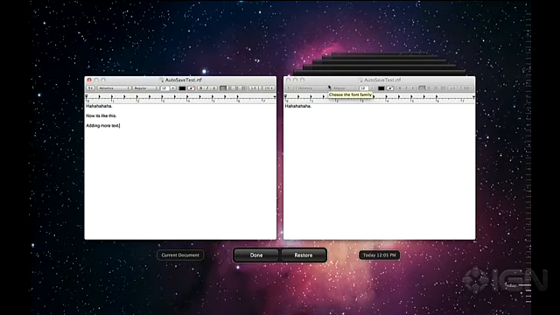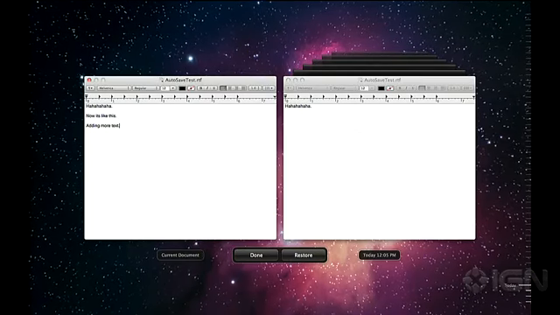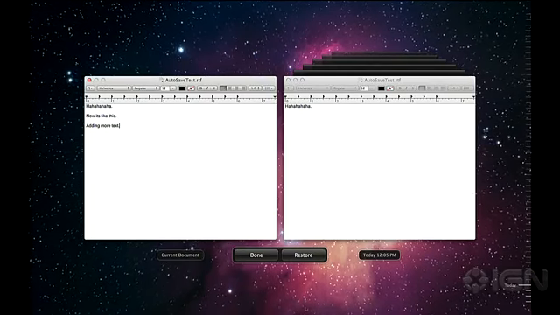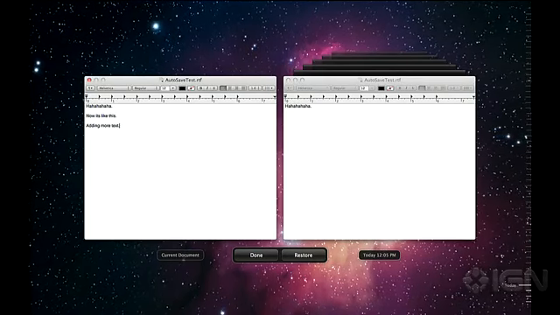So yeah, I mean, it's a fully fledged OS, and we have a lot of features to cover, over 250 according to Apple. But we're going to be doing a full review soon, so stay tuned to gear.ign.com for more.